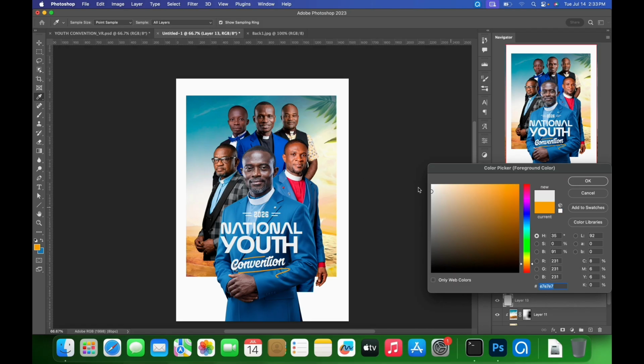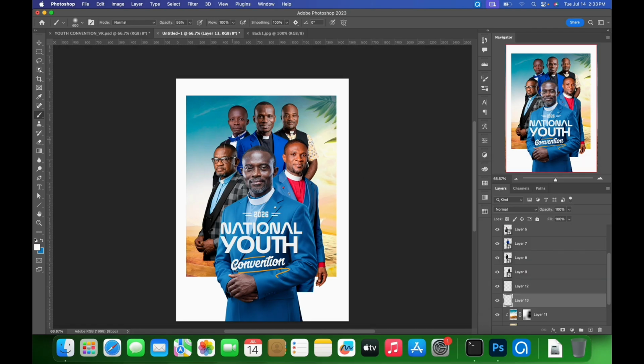Click here, select this, and then just left click, like so, to apply the brush. Command J or Control J on Windows and move it here. Command T or Control T on Windows, then increase the size like so.